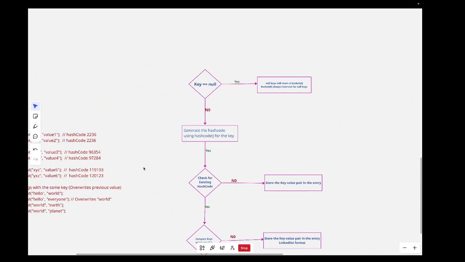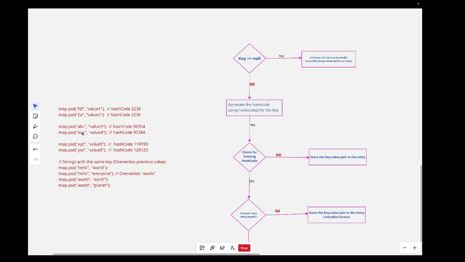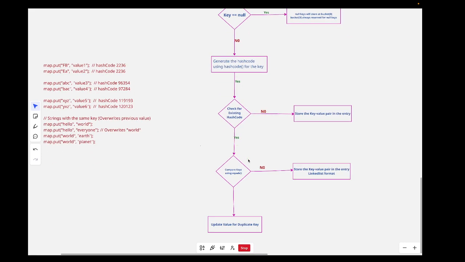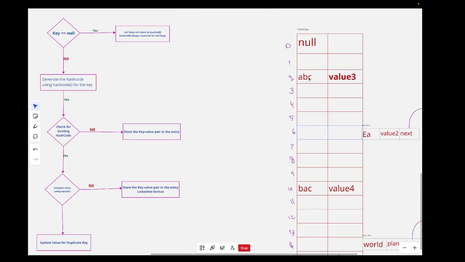Now come here. What is next? Now ABC. What is the hash code? Is this one, ABC 9653. So the same it will do. It will check if the key is null. No, it will generate the hash code. After generating the hash code, it will check whether it is available in the existing map or not. If it is not available, then it will store the key and value pair in a particular bucket. And if it is the same, then as usual it will check the key content and compare with the keys. If it is not the same, then it will store in the linked list format. If it is the same, then it will override the duplicate value, updating the value with the duplicate key. Now ABC came, so it generated the hash code. The hash code is not available, so it stored into this bucket.